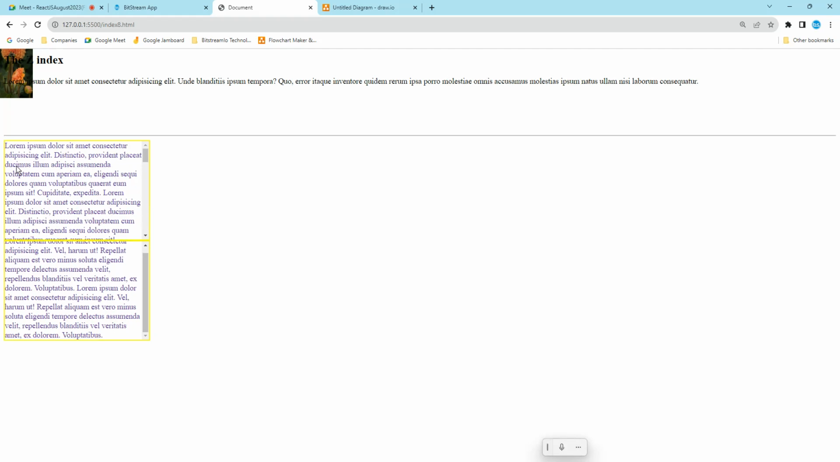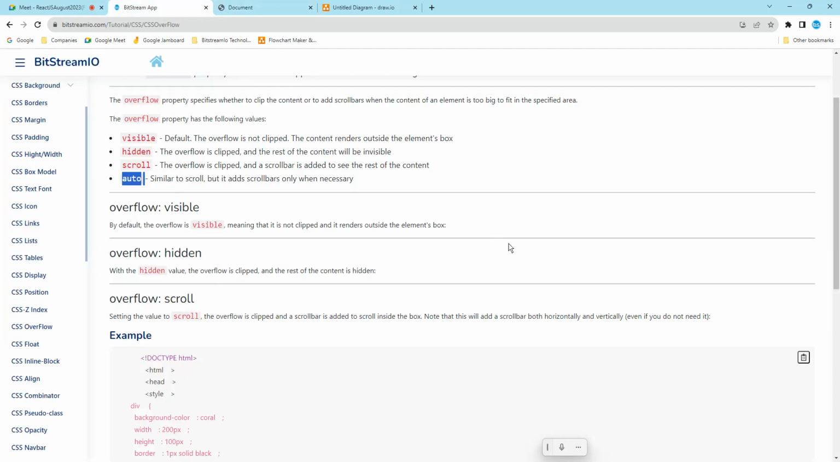Got it? So this is the overflow property. Fine, this is very important. For position, I will take one more session. If you just practice it, throughout your coding life you are going to deal with these four topics.